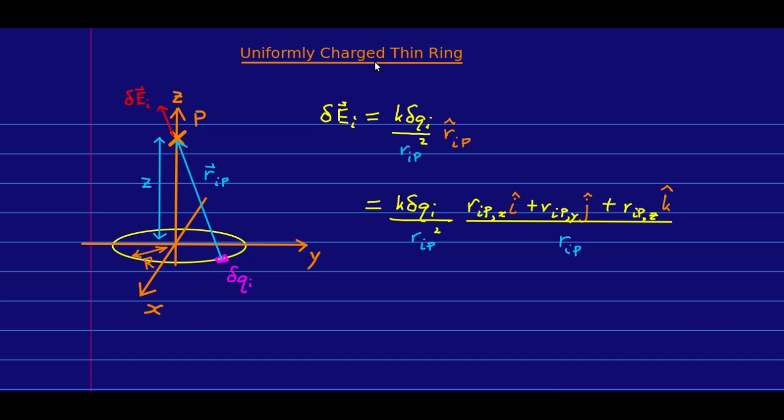Now I'm going to do a uniformly charged thin ring. This is a ring which has some radius capital R, and we're looking at a point on the axis through the middle of the ring, so I've made that my z-axis. Again, the ring is thin compared to the distance away, so we can treat it as having no thickness at all.